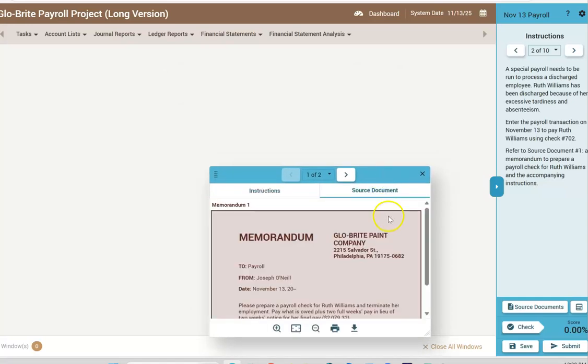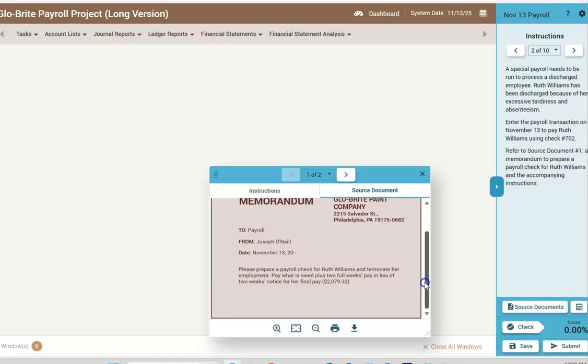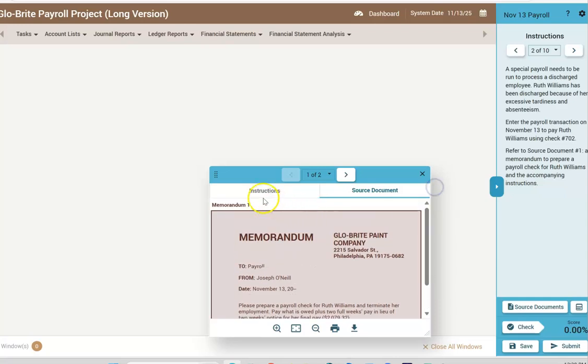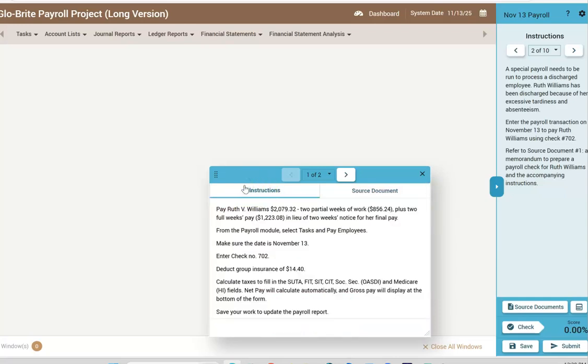Here's the document from Joseph O'Neill: please prepare a payroll check for Ruth Williams and terminate her employment. Pay what is owed plus 2 full weeks pay in lieu of the 2 weeks notice, for her final pay of $2,079.32. So she had 2 partial weeks of work plus 2 full weeks of pay.